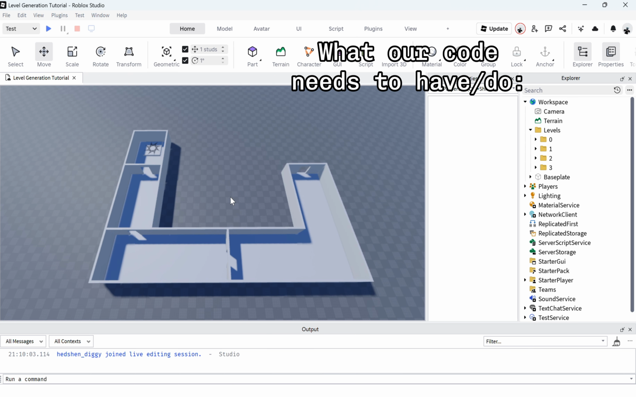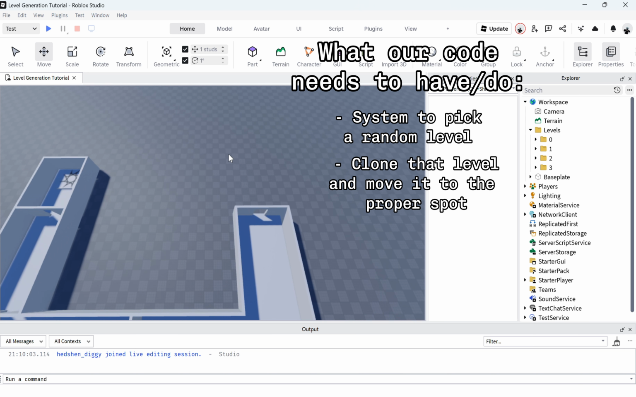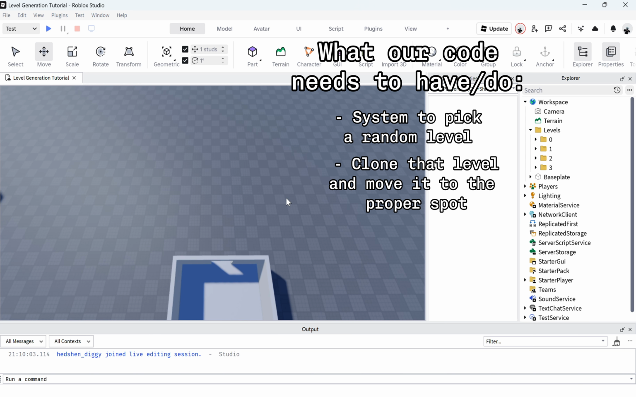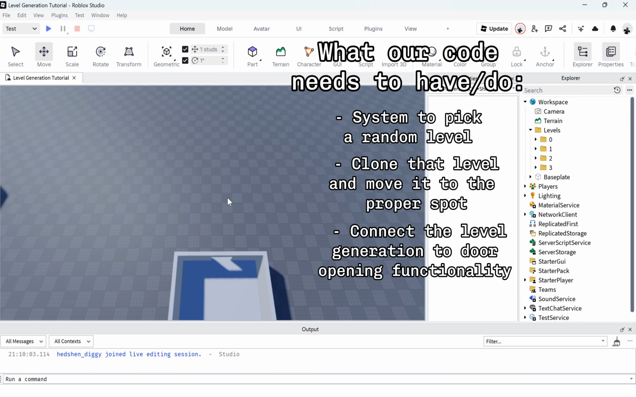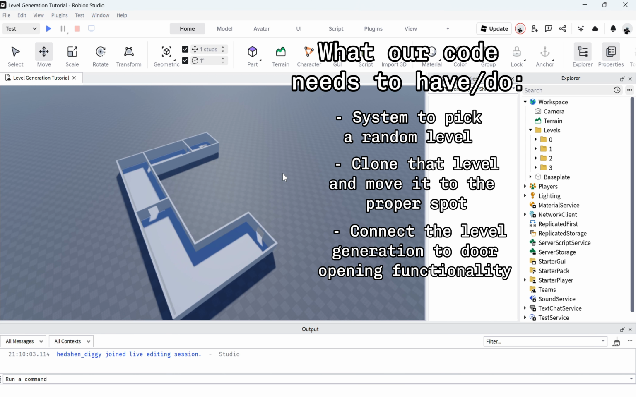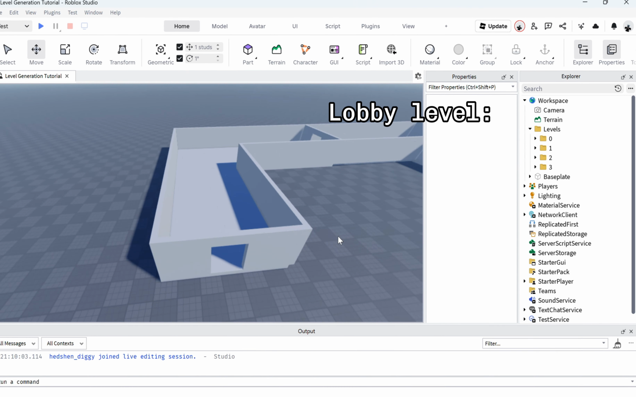So what we need to do, first, we need to implement some sort of system that picks a level by random, right? And then second, we need to actually clone that system and then place it wherever we need to place it. And then third, conduct that system when the player actually opens the gate or opens the door, or you can fully populate the levels whenever the game starts. It's completely your choice. So let's get started, all right?